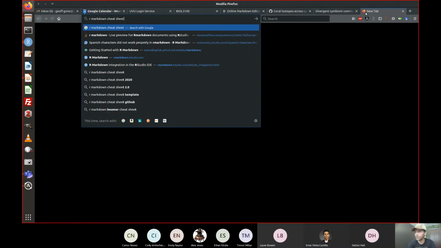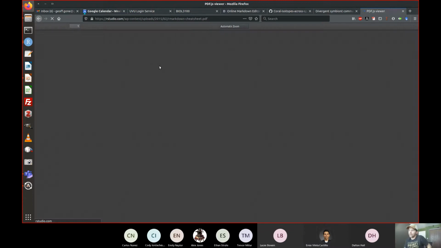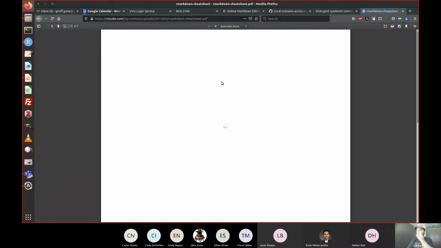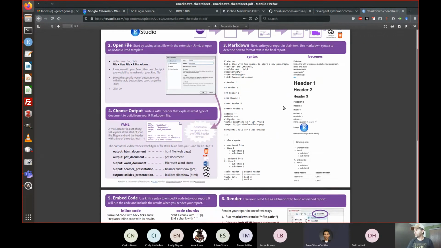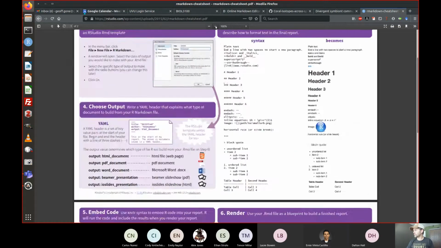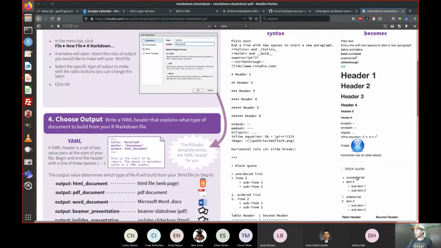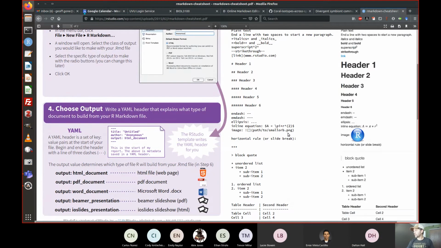So let's see here. R Markdown cheat sheet. Boom. Okay. This is super handy, and it kind of shows you some of the stuff that you can do here. Let me zoom in on this a bit. The syntax here on the left and what it looks like on the right. Okay. So if you want to incorporate an image, you do that, and then it shows your image as long as it's in the same path that you're working in.